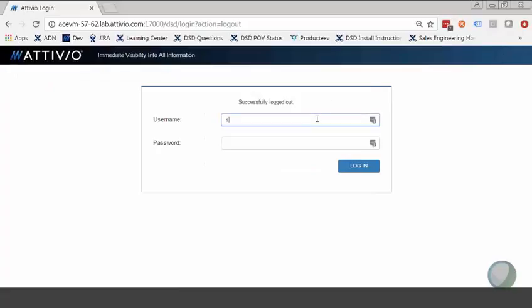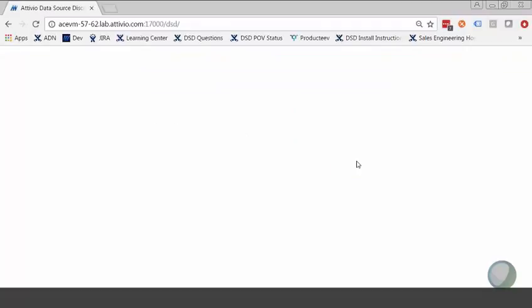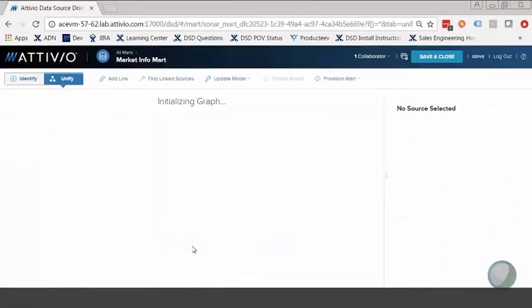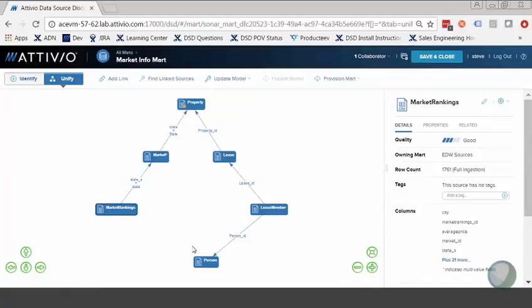Now we can switch over to Steve. Steve has several marts here that he has access to or that he's built out. One of them is this third one, the market info mart. Steve wants to share this mart with the marketing group so that they can use it too. If we click into this mart, we'll see that Steve has full access to it. He's able to add or modify links, and he's also able to add or remove sources contained in this mart.